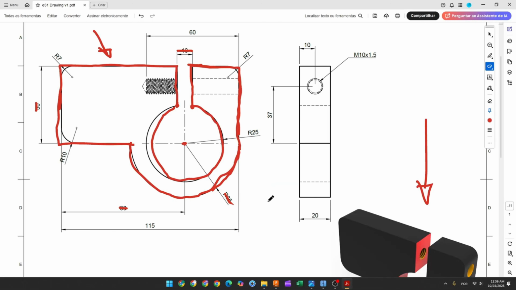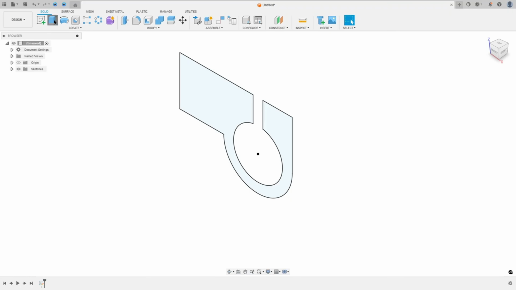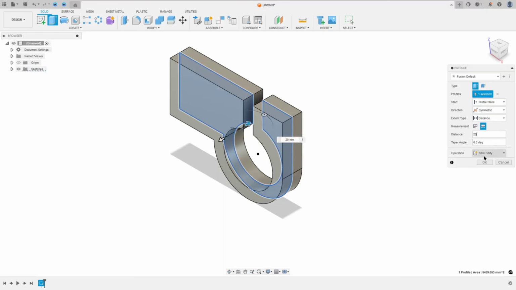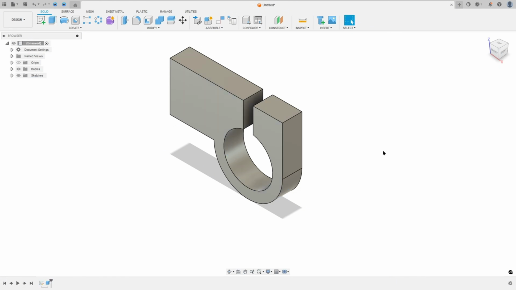We need to extrude this 20 millimeters, okay? So go to extrude, select this profile, the direction, select the symmetric, measurement, whole length, and the distance here, 20 millimeters. Operation new body, press OK. We made this.